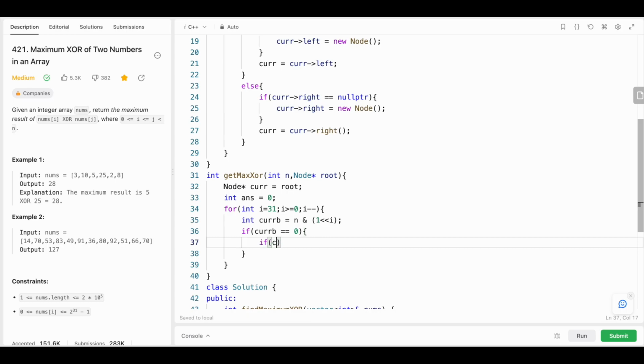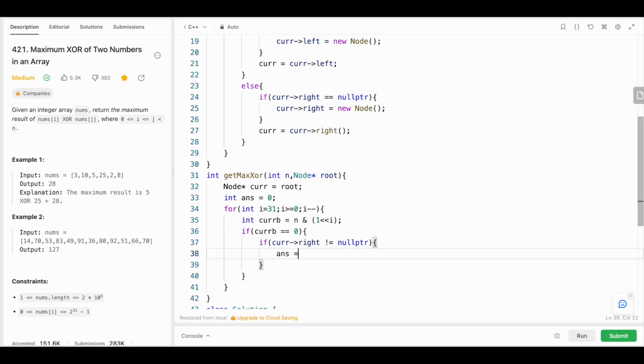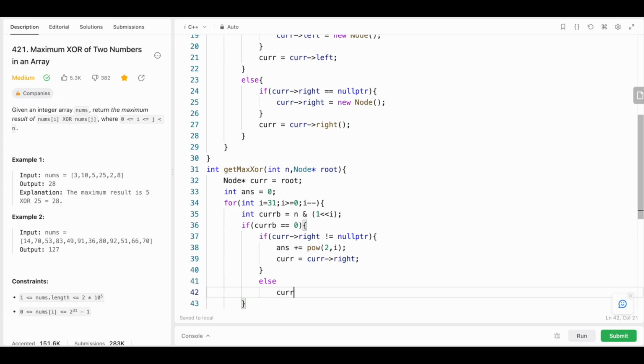If my current node has a right child, that is, it is not equal to null pointer, that means I can increment the answer. The current XOR is incremented by how much? That is 2 power i. So answer is equal to answer plus 2 power i, and I will move the current pointer to current right. If the right child doesn't exist, then I'll not increase the answer, but I will just simply move the current pointer to current left. We don't have any other option.